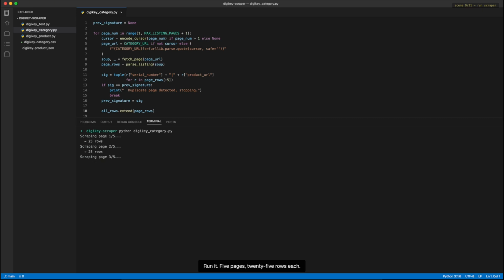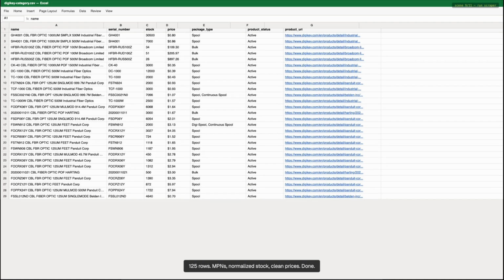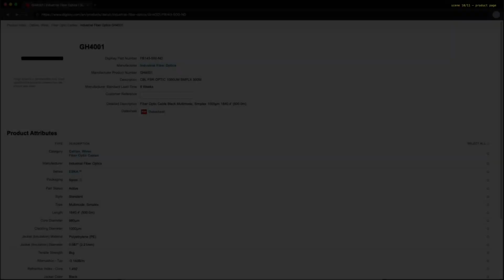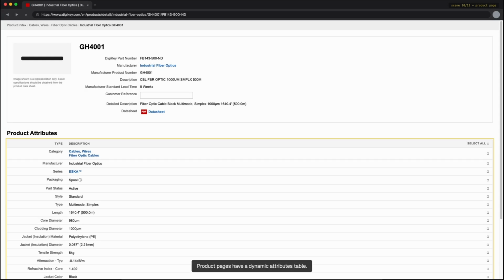Product specs aren't a fixed schema. A fiber optic cable and a microcontroller don't share columns, so we don't hardcode. Walk the product attributes table, skip the header row, collect whatever key-value pairs exist. Skip empties, skip dashes, skip duplicates of the manufacturer field. This single block handles every category in DigiKey's catalog without a code change.